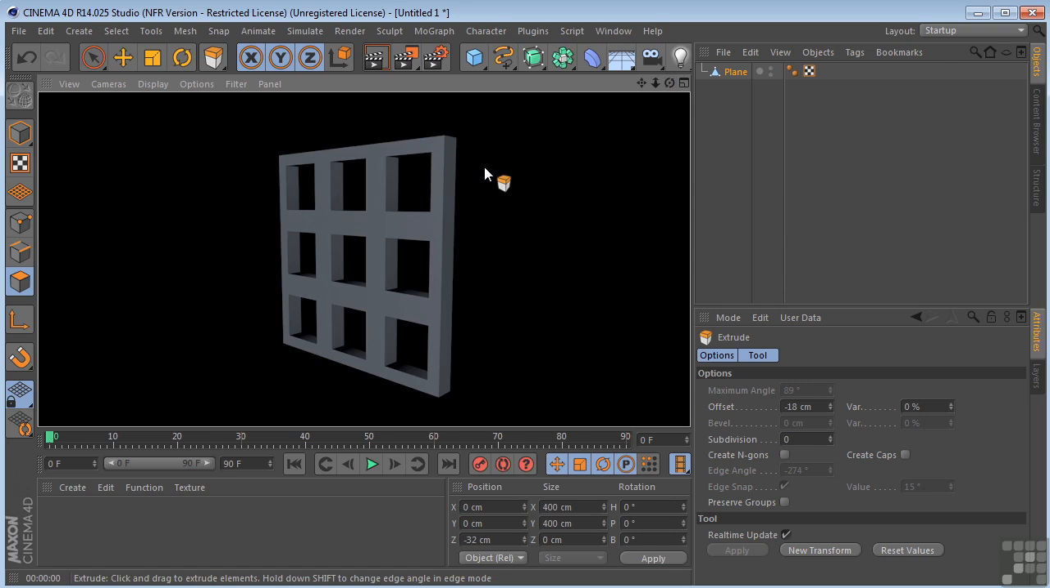Okay, so the Extrude Inner tool is another one of the tools that you'll be using on a regular basis while you're modeling.